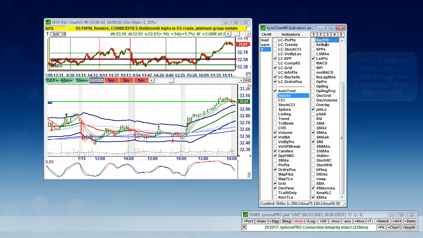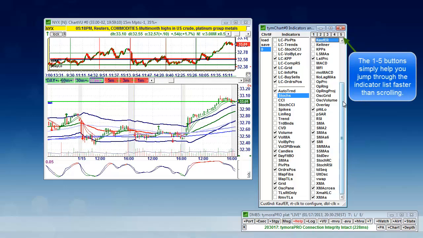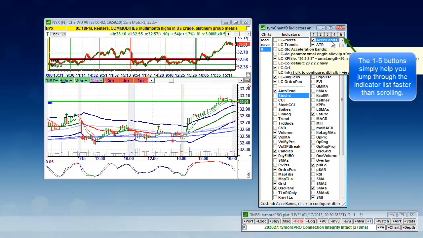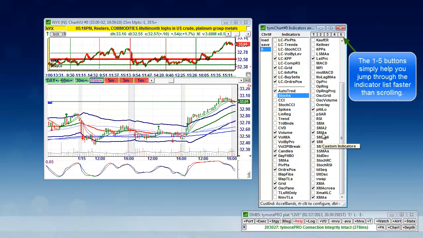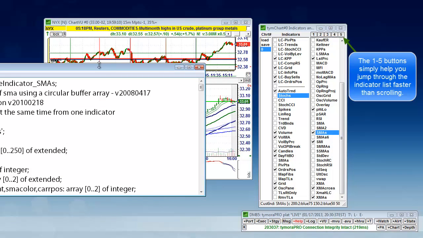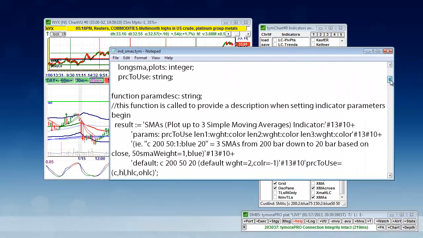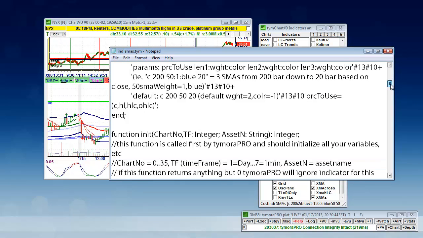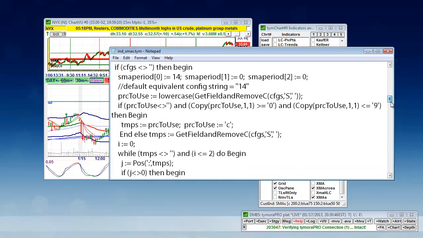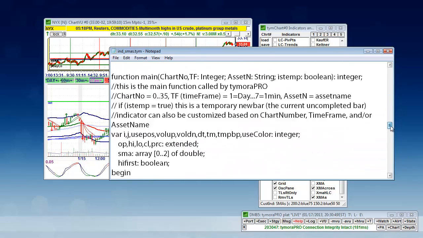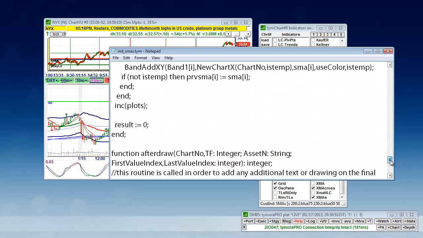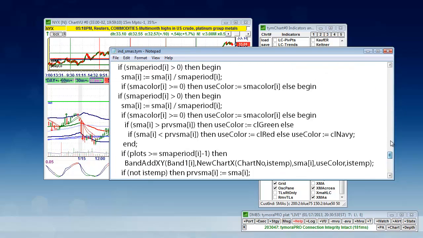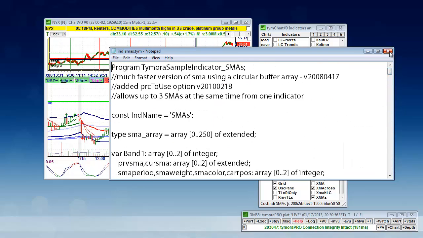And in fact, the indicators on this right side are tymoraScript indicators, which you can change and modify or even create your own. If I double click on SMAs, I'll get the source code popping up here. So if you wanted to go so deep as to create your own indicators in tymoraPRO, here are many examples on how you can do that yourself. It's essentially a form of Pascal or Delphi, a built-in scripting language called tymoraScript.